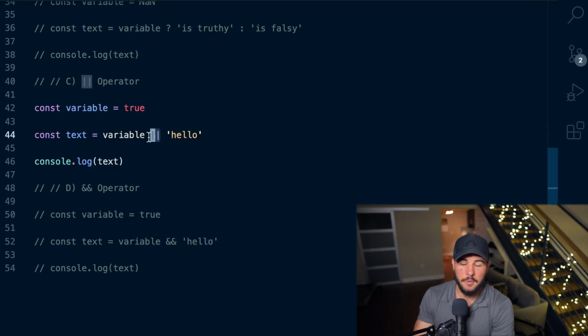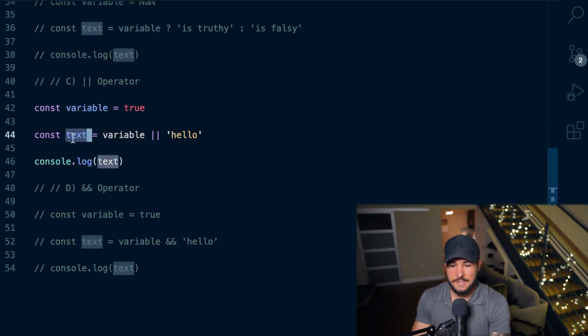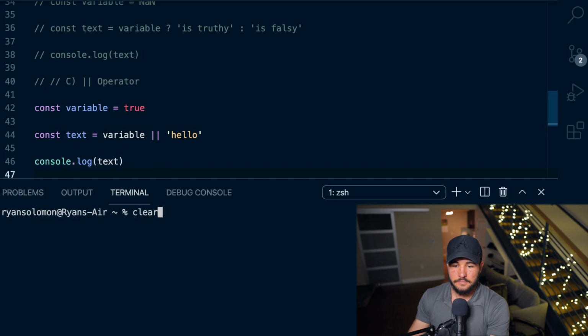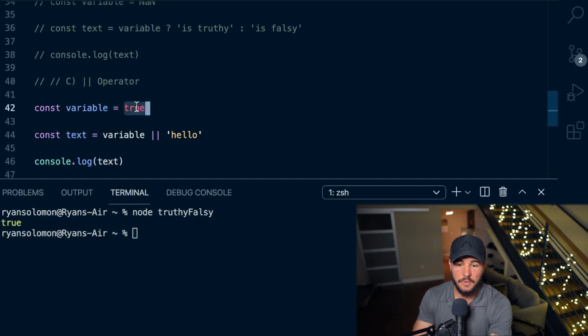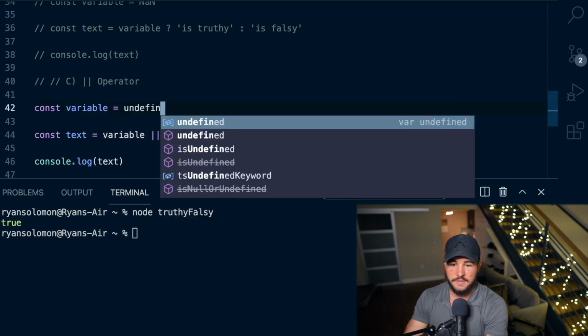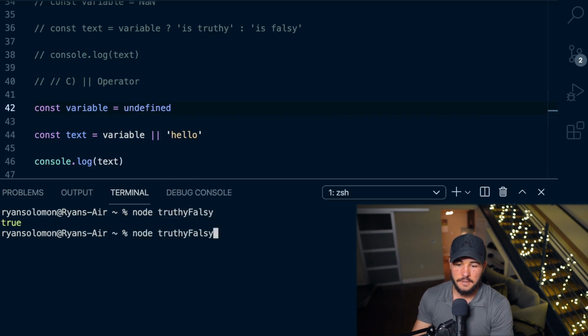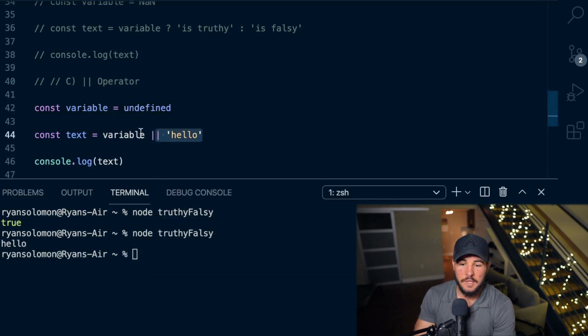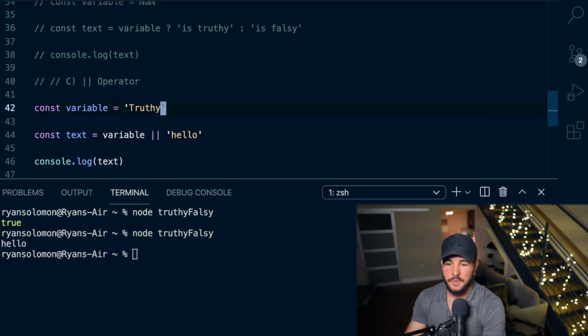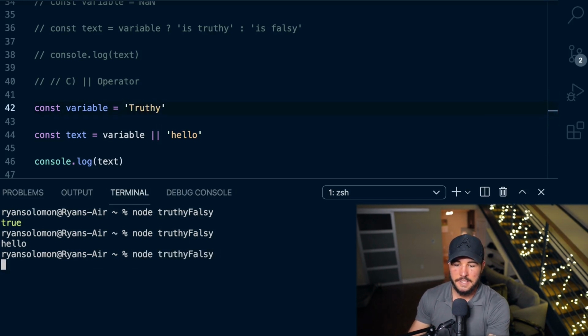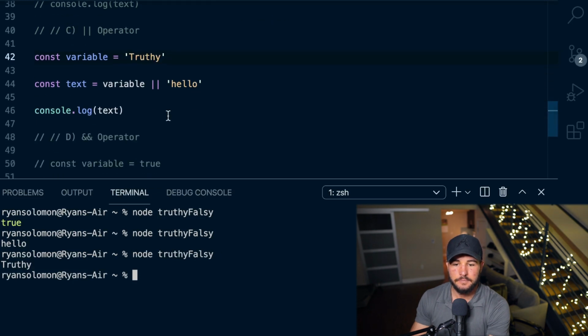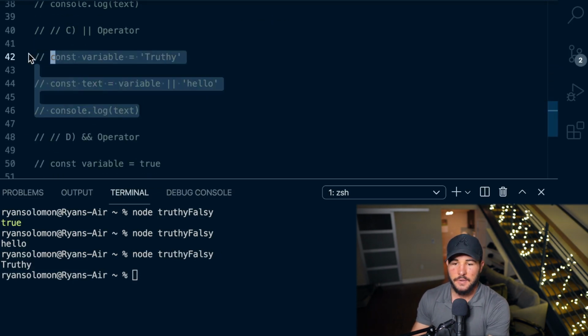So this is called the OR operator, the double bars. Since this variable is truthy, it's actually just going to return that to text. And you're going to see text is assigned the value of true because this is truthy, so it just returns that. Now, if I assign this to a falsy value like undefined, you're going to see that it evaluates to hello. Because if this is not truthy, it's just going to return what is after the OR operator. And then if I assign it to a string that is indeed truthy, you're going to see it just returns that first value there. So you also see truthy and falsy values with the OR operator.